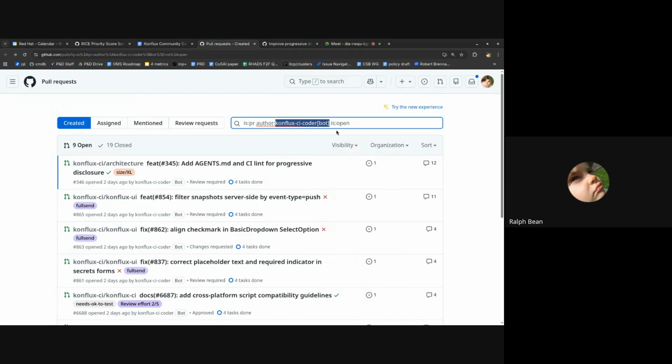So for the Konflux CI org, we get a bespoke app identity called Konflux CI coder for the agent that's performing coding activities. There are a couple others. There's a triage one and a review one. We expect there'll be even more in the future, but these are the trio that make up what we have right now for the MVP.